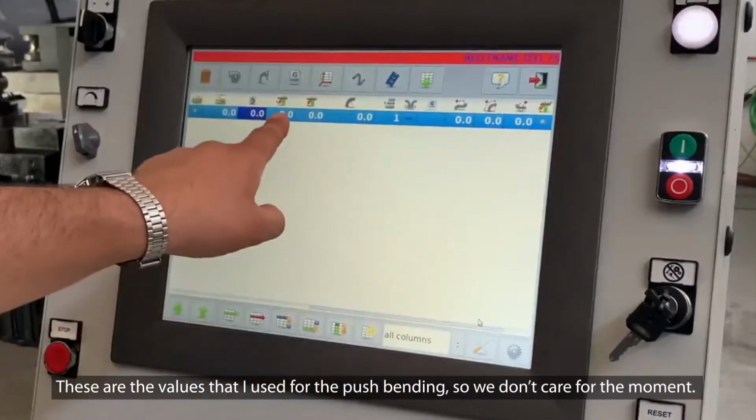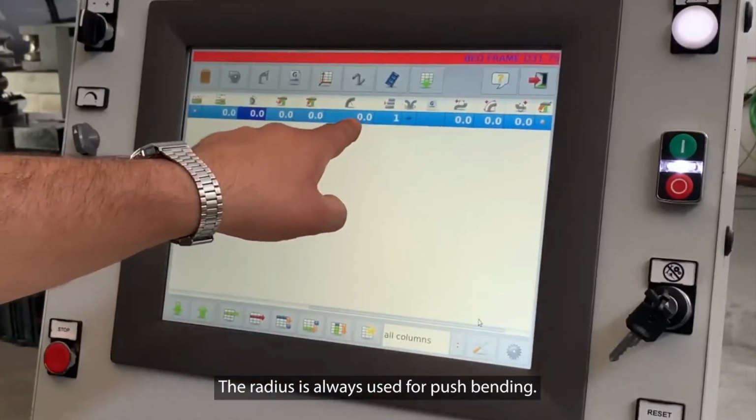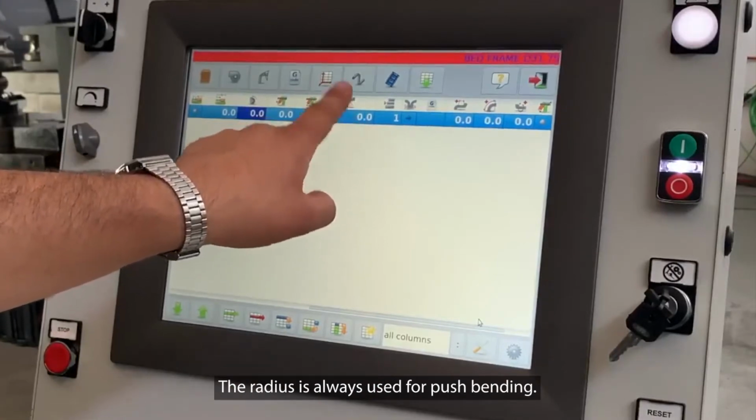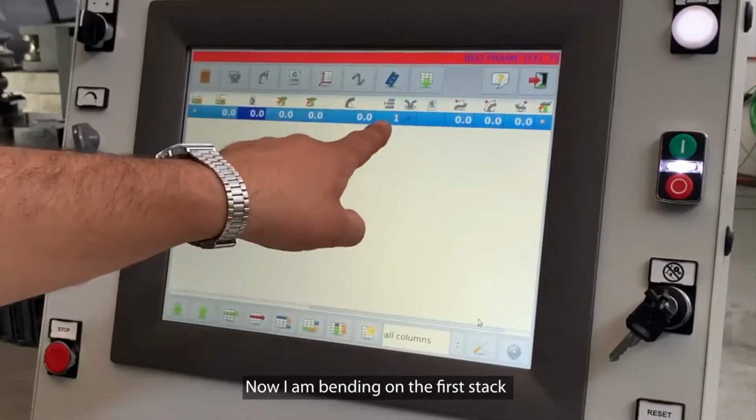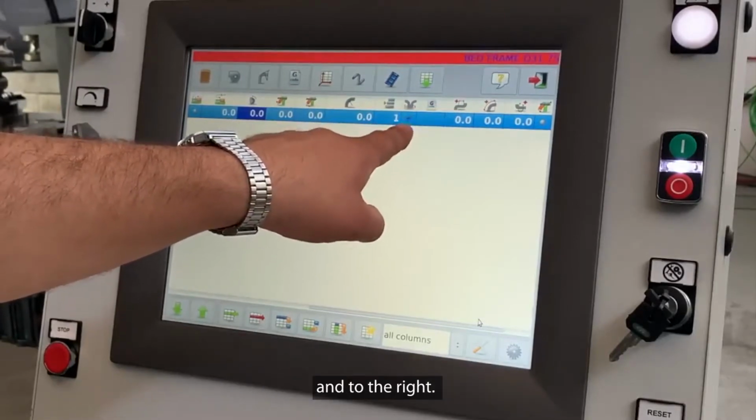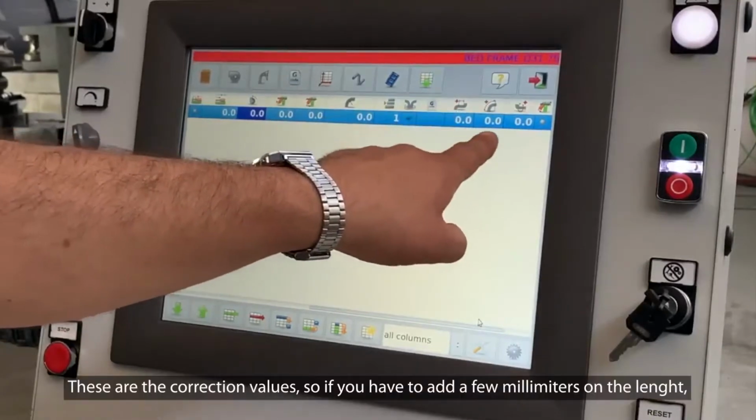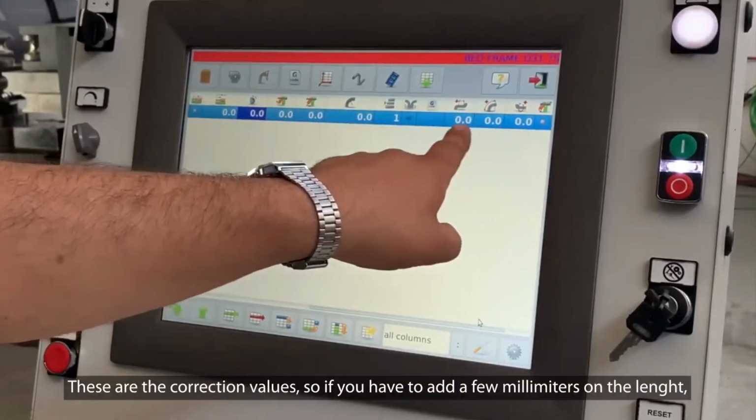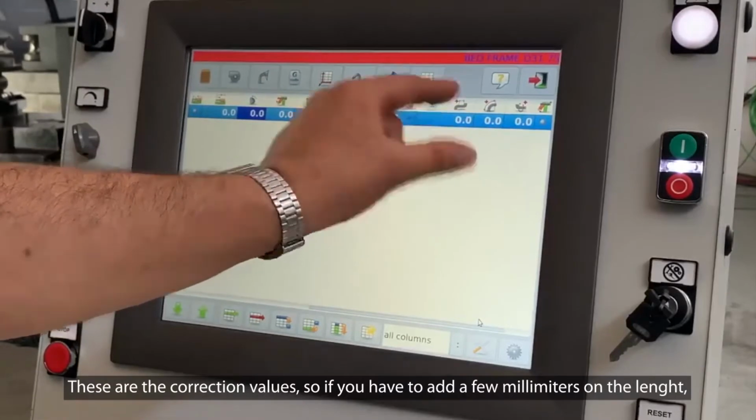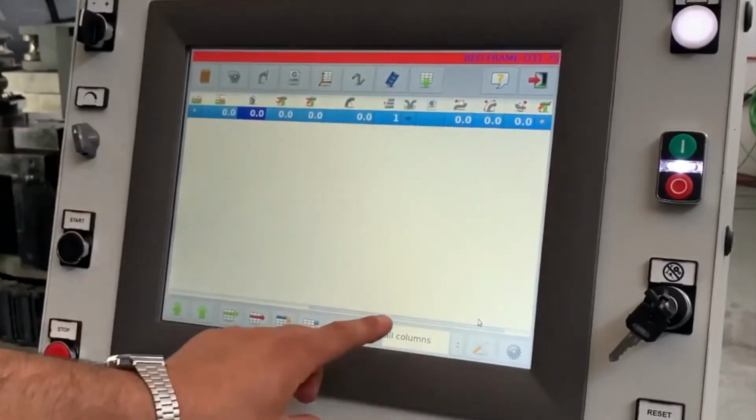These are the values that I use for the push bending, so we don't care for the moment. The radius is always used for push bending. Now I am bending on the first stack and to the right. These are the correction values. So if you have to add a few millimeters on the length, on the angle, or on the rotation, you add them here.